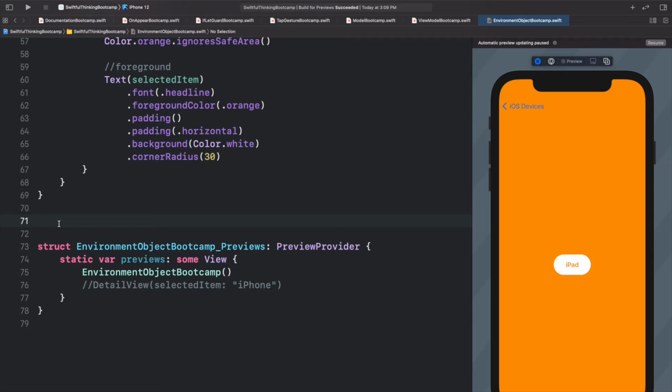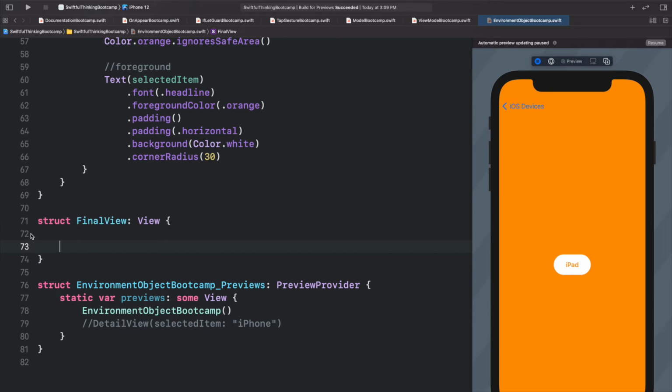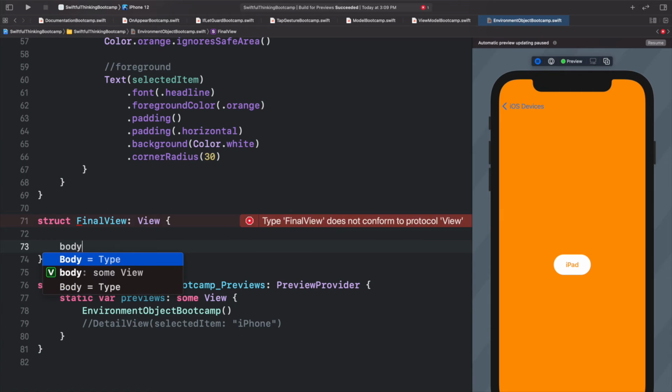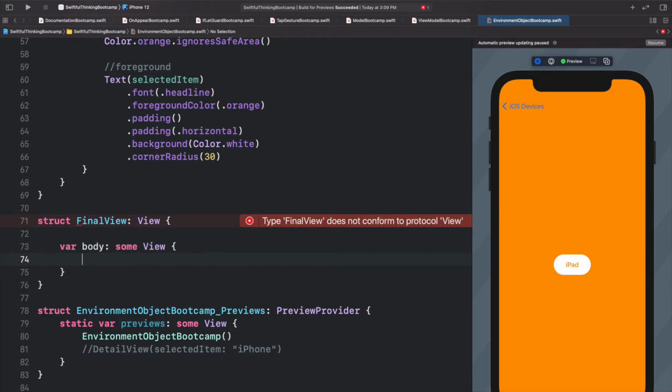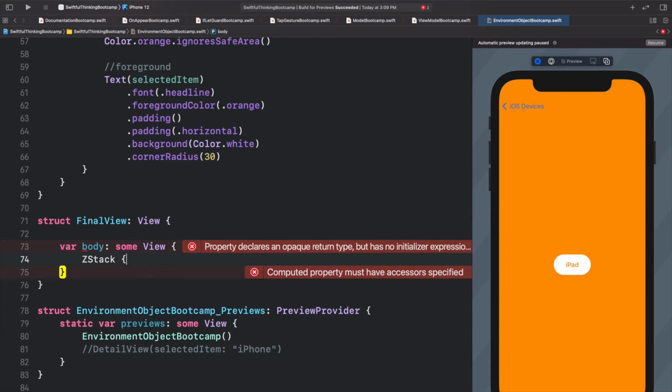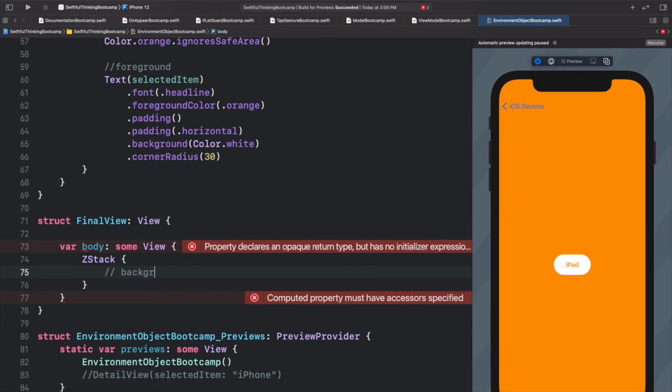So let's create a struct. This will be a final view, let's just call it. This will be of type view, open the brackets. And what does every view need? It needs a body. Open the brackets again. So in this final view, let's add another Z stack. Open the brackets. Let's add a background layer.